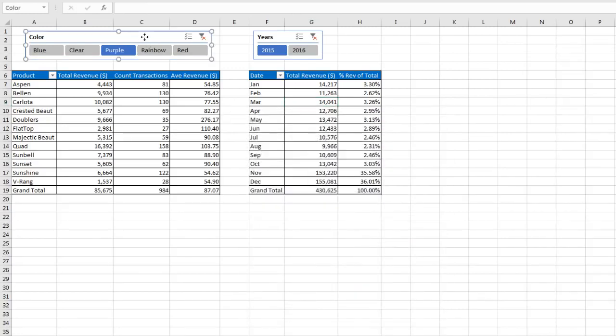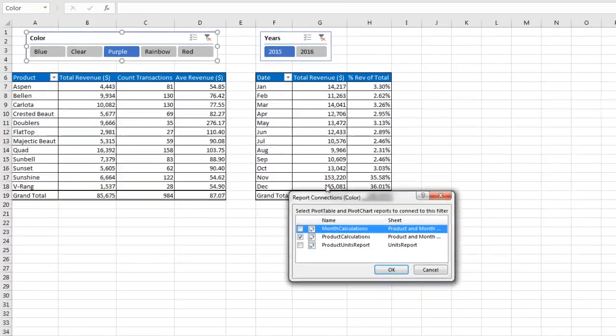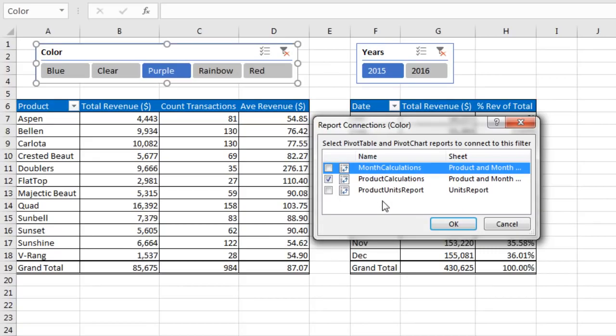Now we can come over to the slicer, whichever one first, and right-click Report Connections. And this is where our naming comes in handy. Otherwise, they're named Pivot Table 1, 2, 3, 4, or however many you have.